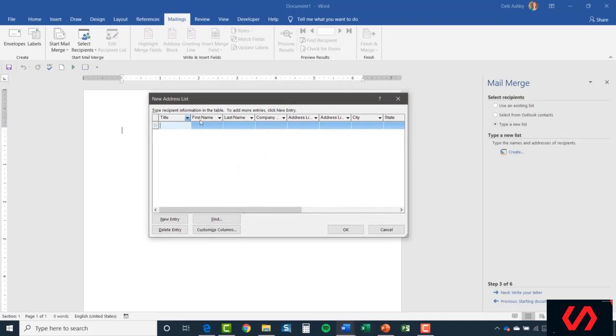Now you'll see here we have these column titles. So it says title, first name, company, address, city, state, so on and so forth. If I scroll across, there's loads of them in there. Now these are all entirely customizable. So again, it really depends what kind of information you want to attach to this mail merge. Now I'm going to go in, I don't want all of this. I'm going to go in and I'm going to customize these column headings.